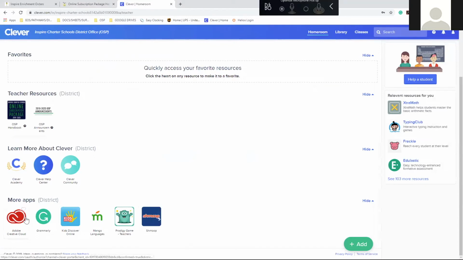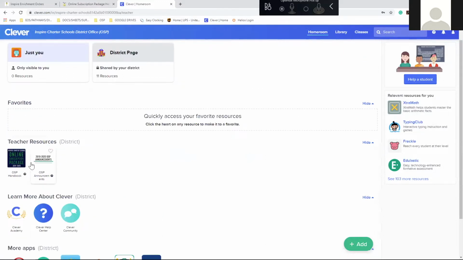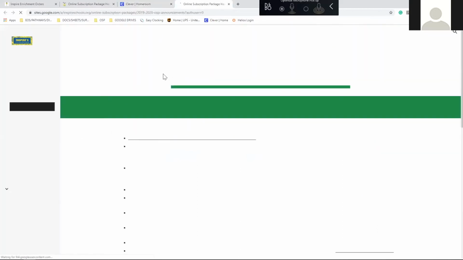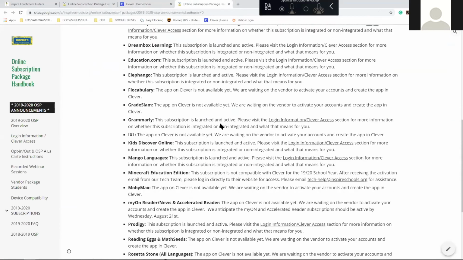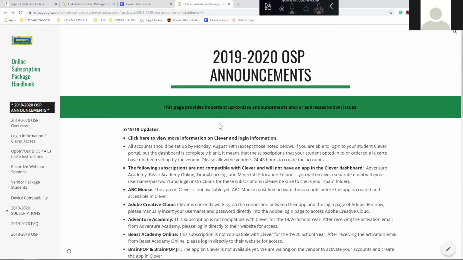So under the more apps section in the parent portal, it's going to be the combination of all the apps or subscriptions that your students opted into or ordered a la carte. Okay, so it's a combination. Not all of your students are going to have every single one of these. And again, we just added the OSP handbook here and the OSP announcements URL directly for you here. So if you ever lose the email that we sent you, if you ever lose the link, it's going to be on your Clever dashboard.